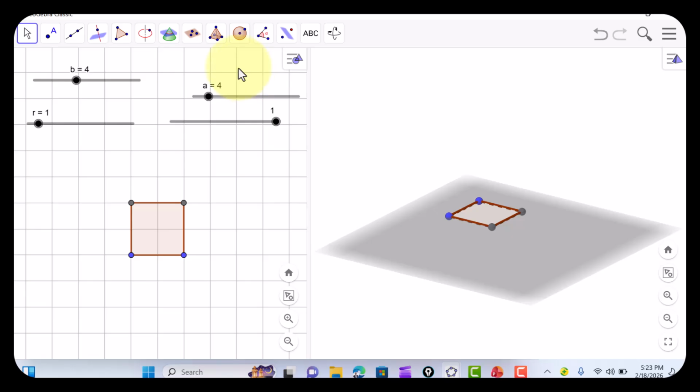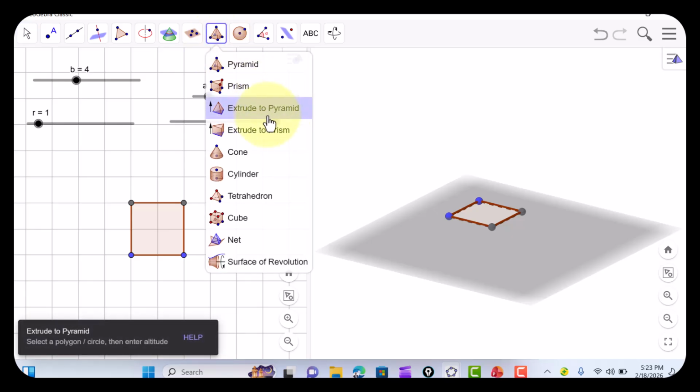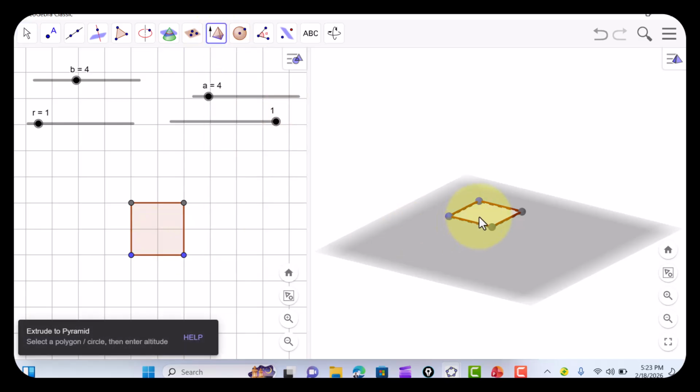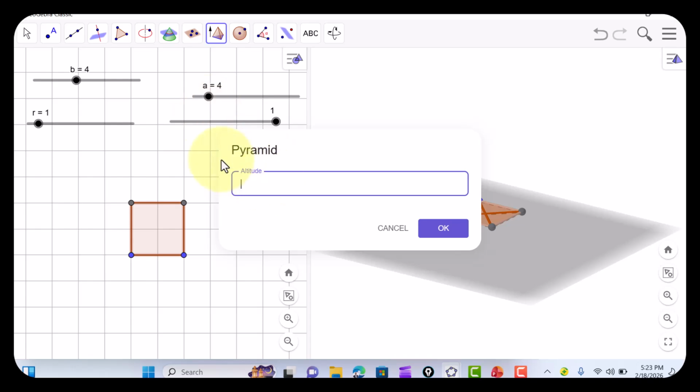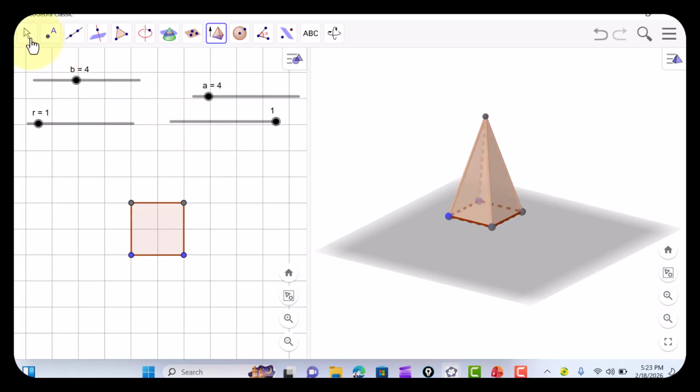All I need to do, I'll just come here. This is the pyramid. Click on this. It will ask me for altitude. Remember, I'm using B as altitude. Just put your B and OK. So this is a pyramid.